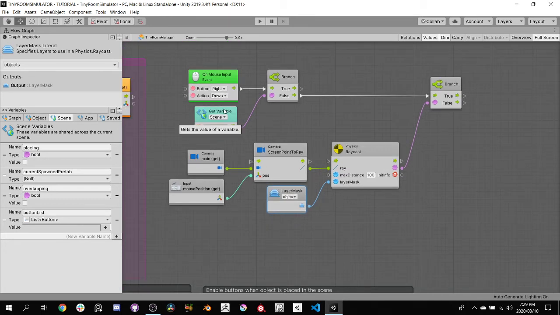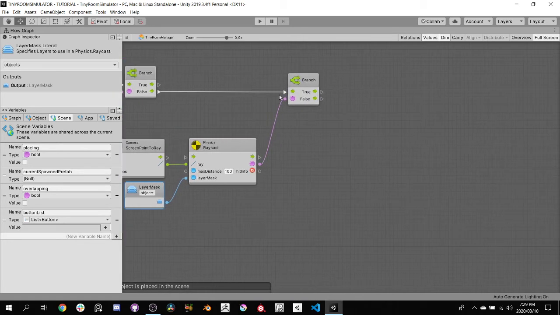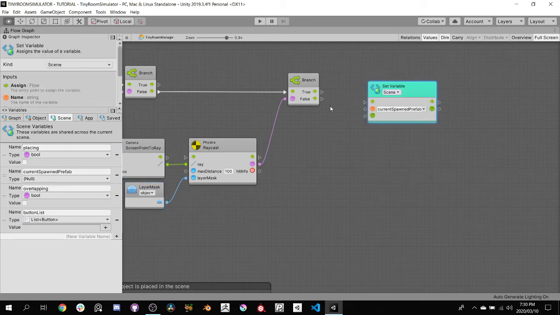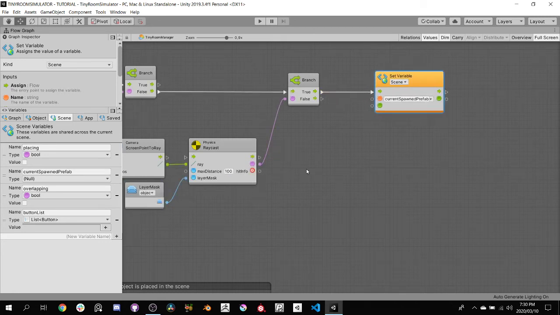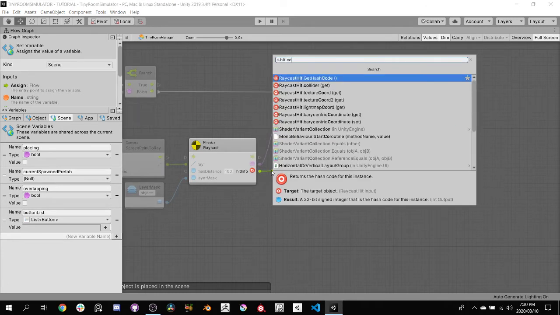Okay, so again, to backtrack, when I right click, I'm going to look to see if placing is true. If it's true, we're going to do nothing because we're already placing an object. But if it's not, we're going to raycast, find the object, and we're going to grab the current spawned prefab, hold down Alt and drag that in, plug that into the true, because now we need to assign the object we found here to this variable. So we're going to drag out, type in hit.collider, get.